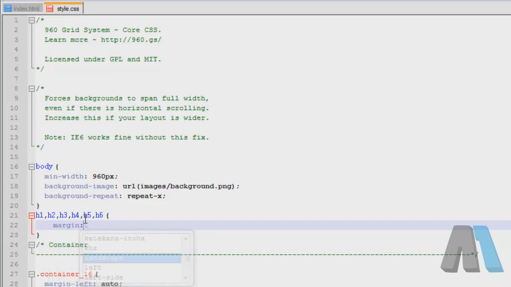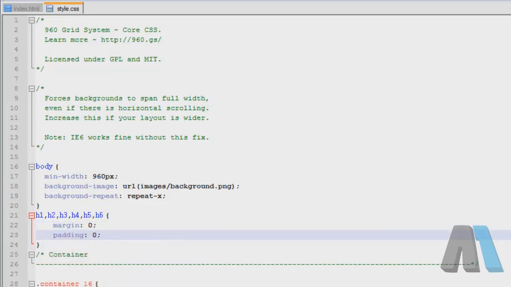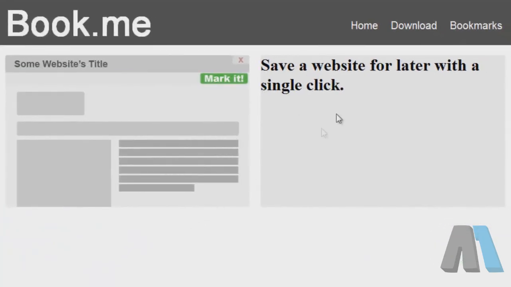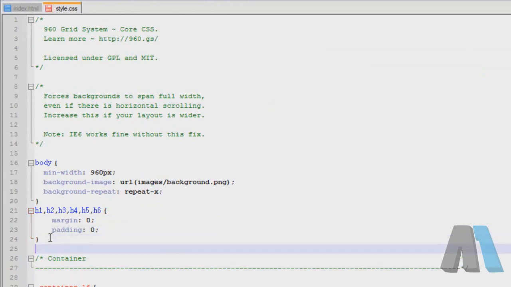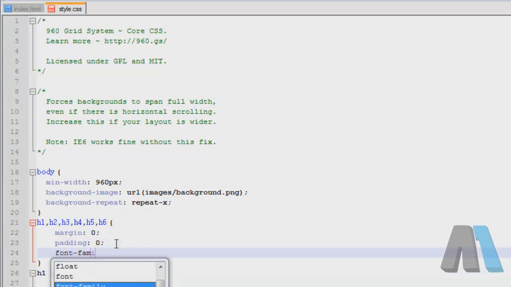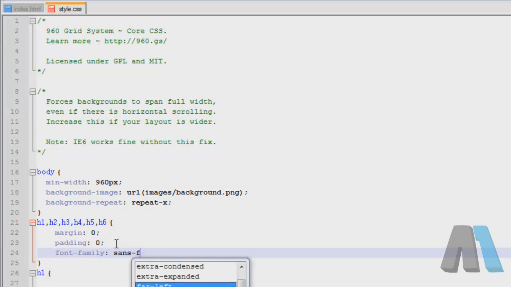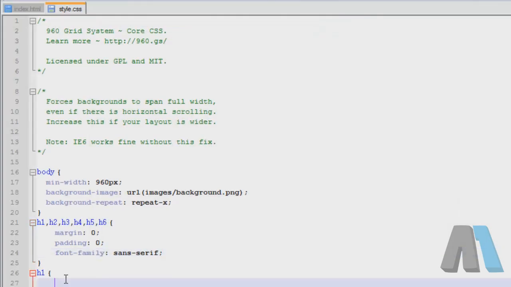I want to say margin is 0 and padding is 0, and that just helps to get rid of that. We will apply that to the ones we need it on. We're going to say H1, and I'm going to define the styles for that. Up here, I want to make sure it knows the font family is going to be sans serif. Don't want any of those serifs. There we go. There's the font size.